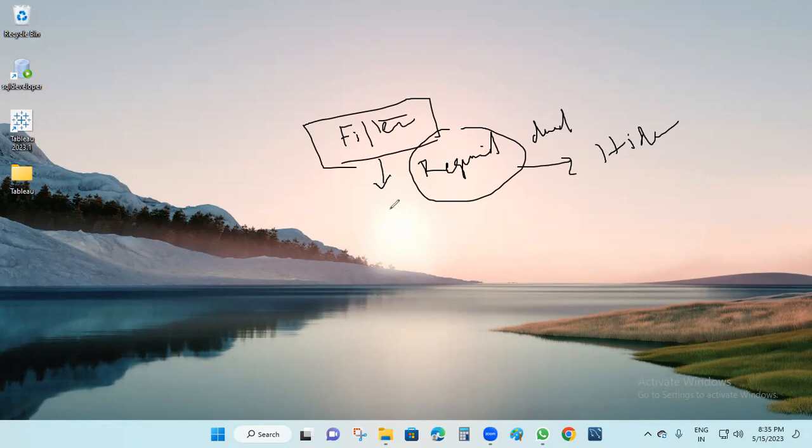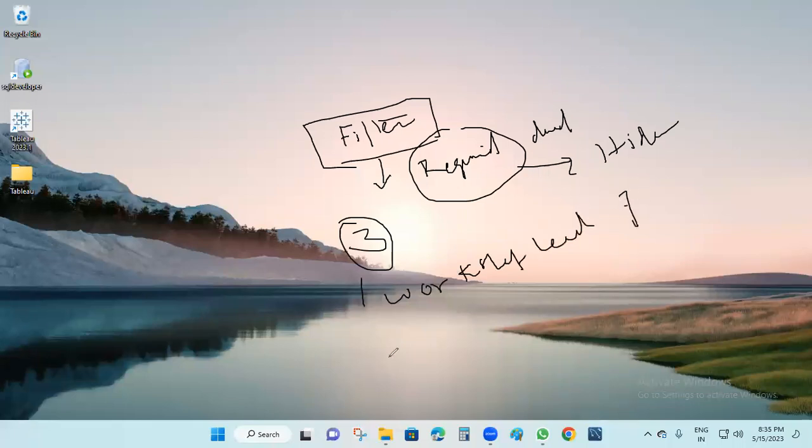Now, in this we have three types. We already discussed this in the previous class. The three types are: one is the worksheet level filter, the second one is data source level filtering, and the third one is across multiple data source level.